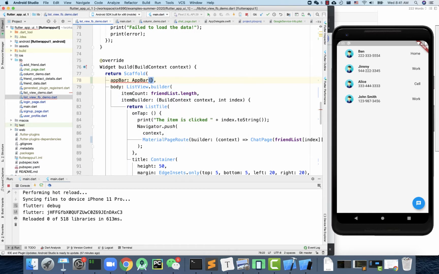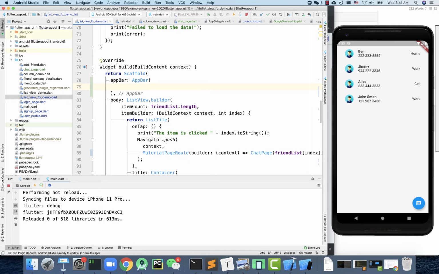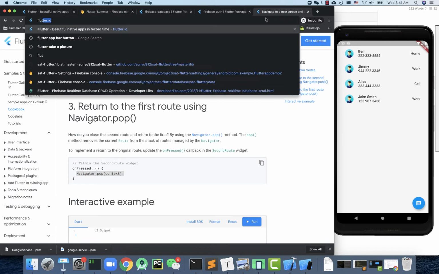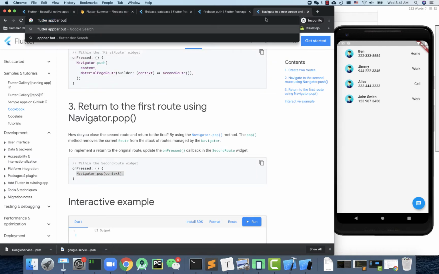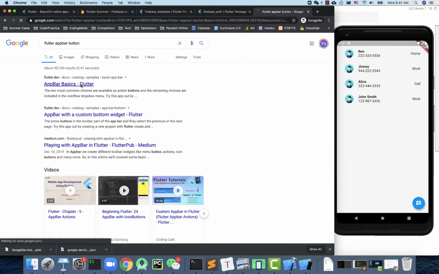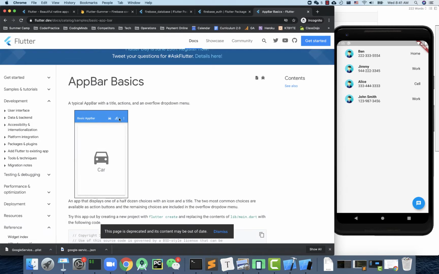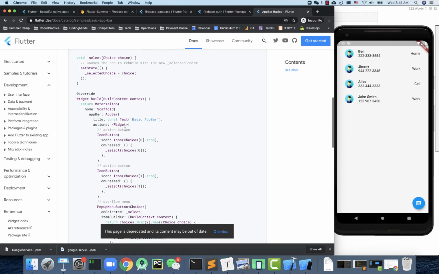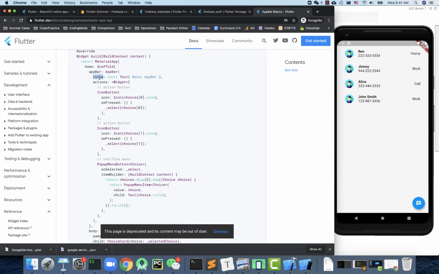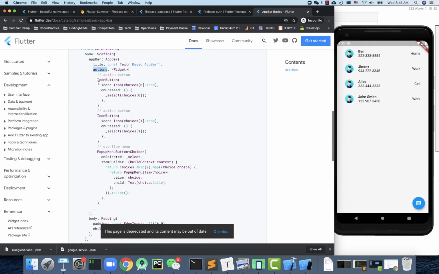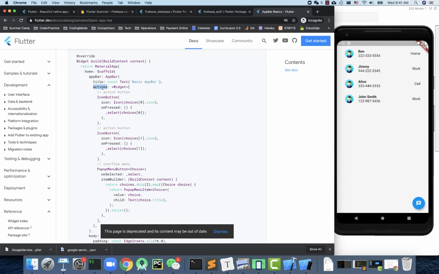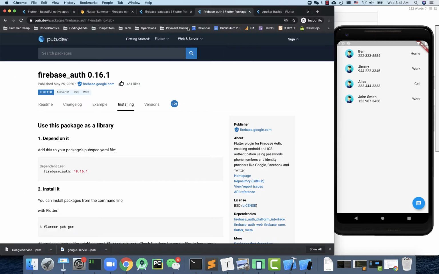For the app bar, I think we need some kind of icon here, so let's Google a little bit. Flutter app bar button. I see some examples. Something like this. We can put a little settings button there, and then trigger something. So in the app bar, you can do a title, and you can do actions. I think action will have a different kind of menu here, so let's just do an action and see, and put the action button there.